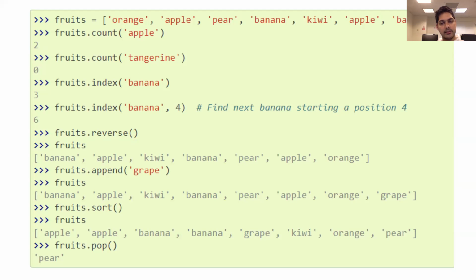it would start with, but banana is the last element, but now it's the first element. Apple is the second to last, and so on. So that reverses the list, and now append adds this new element to the end of the list, and that's what happens here. Sort sorts the list alphabetically or lexicographically, and pop returns and removes the last element of the list. So pear is no longer in the list.